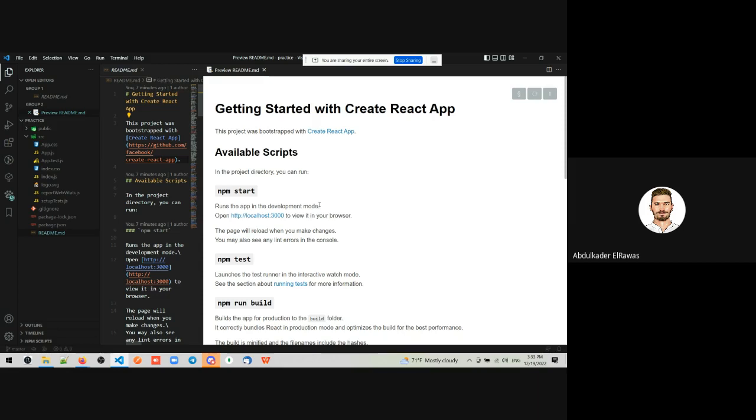If you want to create a folder for it, you can do npx create React app and the name of the folder that will contain the React project. Okay. So, getting started with create React app. This project was bootstrapped with create React app.